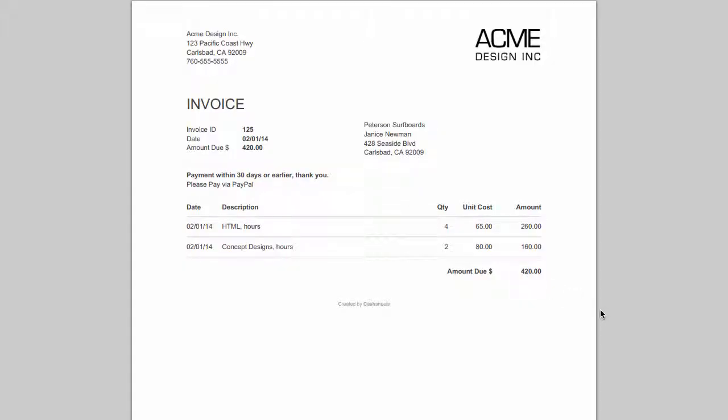So that's invoices. Have questions? Please email us at support@cashsheets.com.